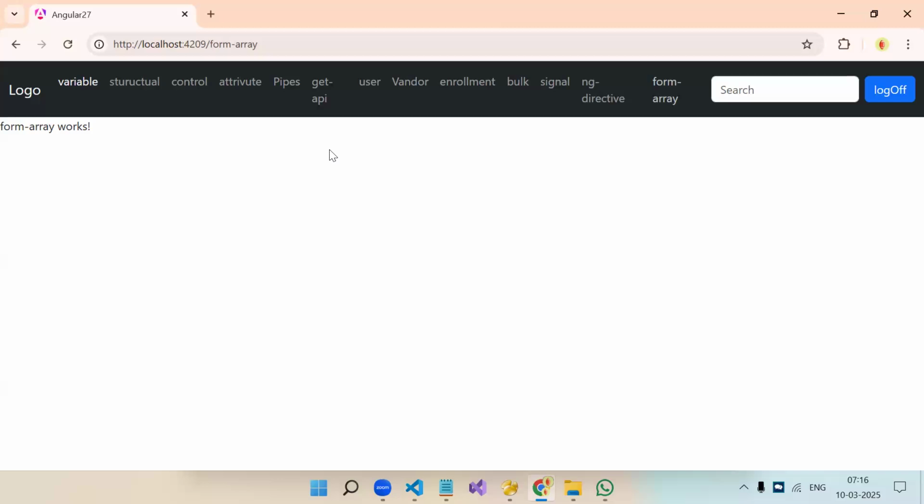My question is, is there something that we can do in reactive and we cannot do in template? Is there anything like that, is it possible?